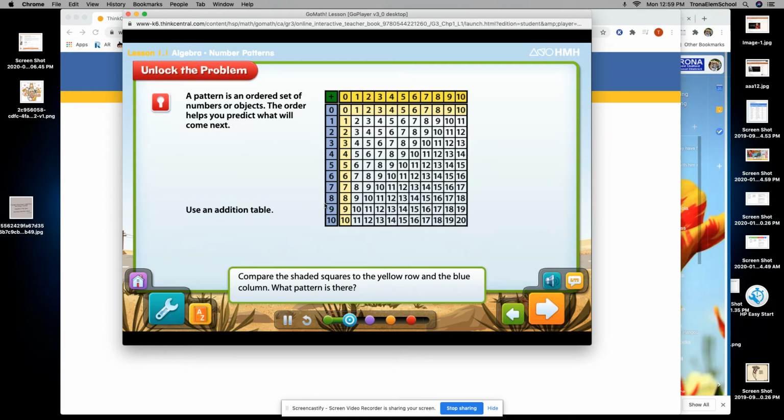What pattern is there? Notice they're the same. The numbers are the same. The identity property of addition states the sum of any number and 0 is that number.